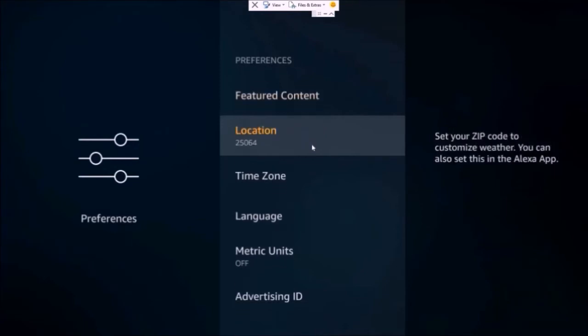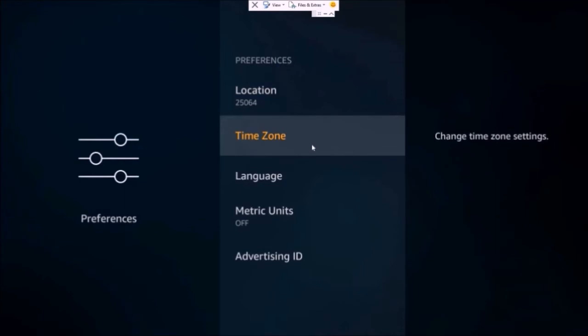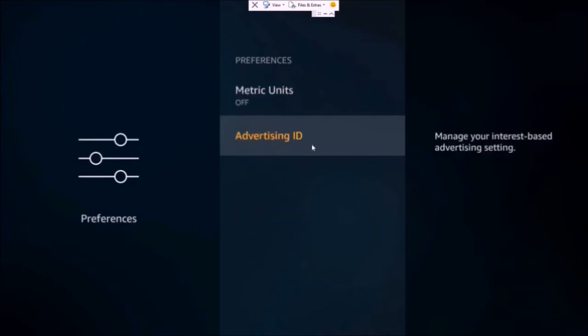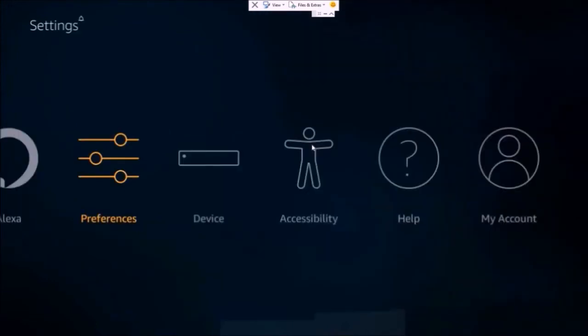All right, and you can go ahead and set up your location to your zip code. Same with the time zone. Then the next thing we want to do is the advertising ID. We want to make sure, which is normally turned on, that it is turned off instead. All right, that's really all that we need to do.